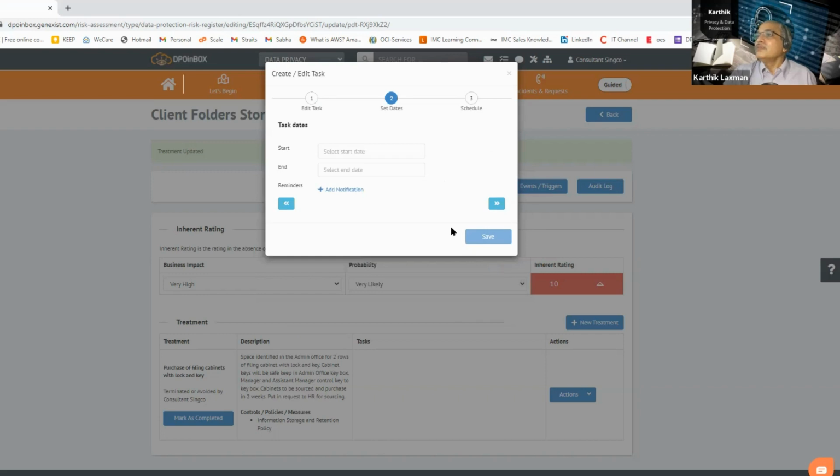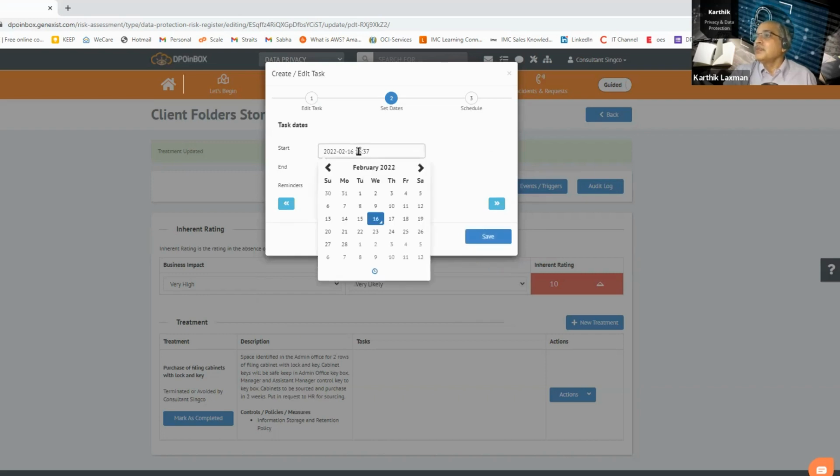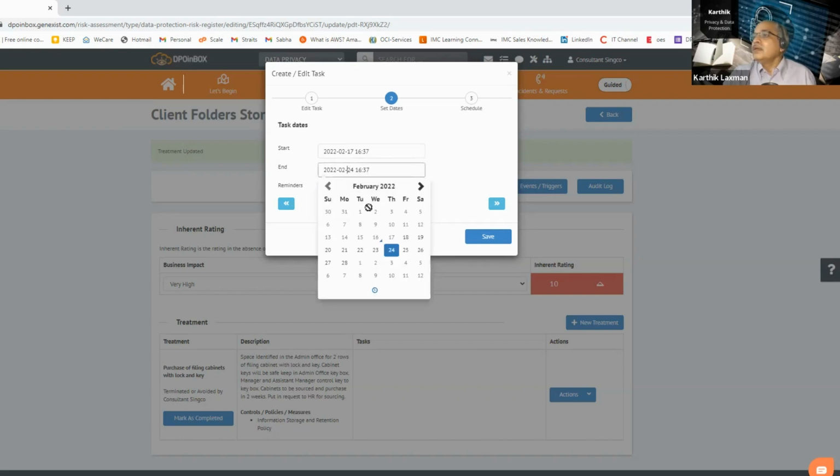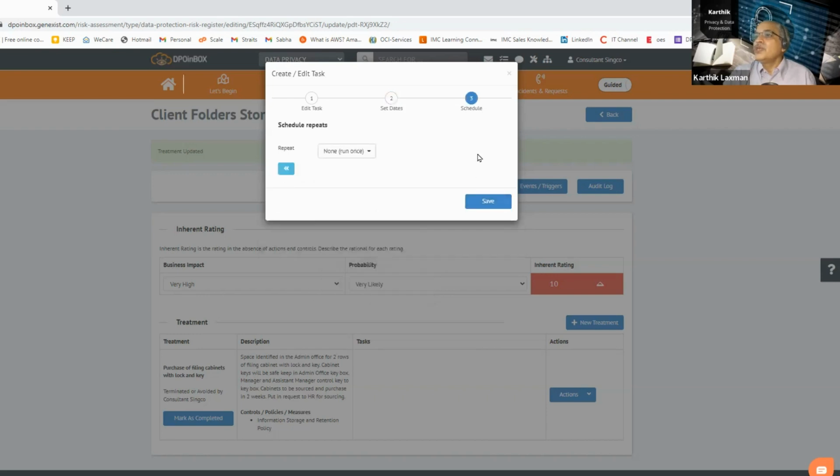And then you give a date to the department, right? As I told you earlier, this was urgent. And so you say you want to get it done immediately, and you want to end it by, say, the first week of March. And you choose that, and then you go to the next one, which is scheduling, and it's going to be repeating, no. So you just choose that it's going to be just one time, and then you save it.